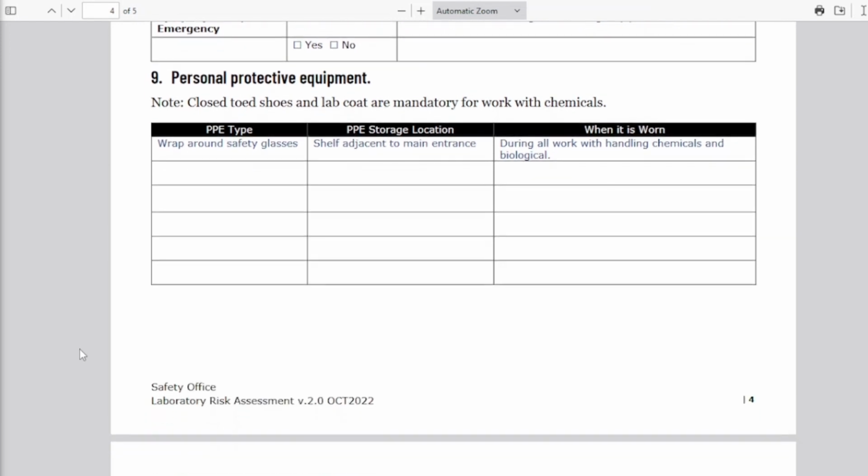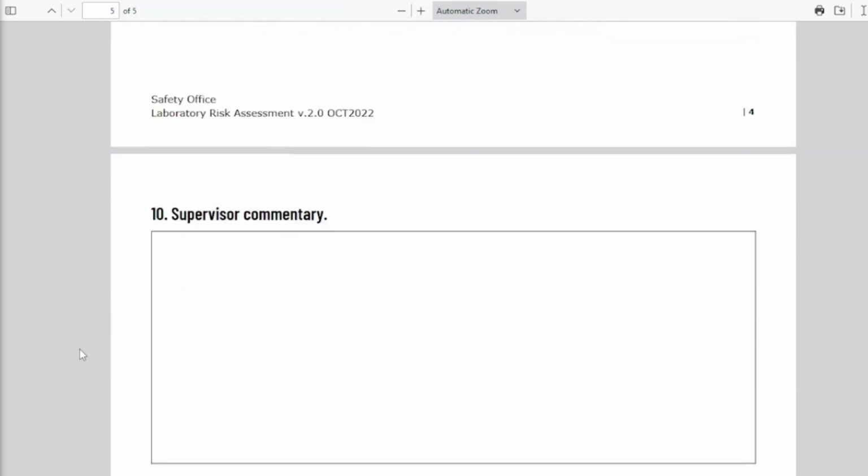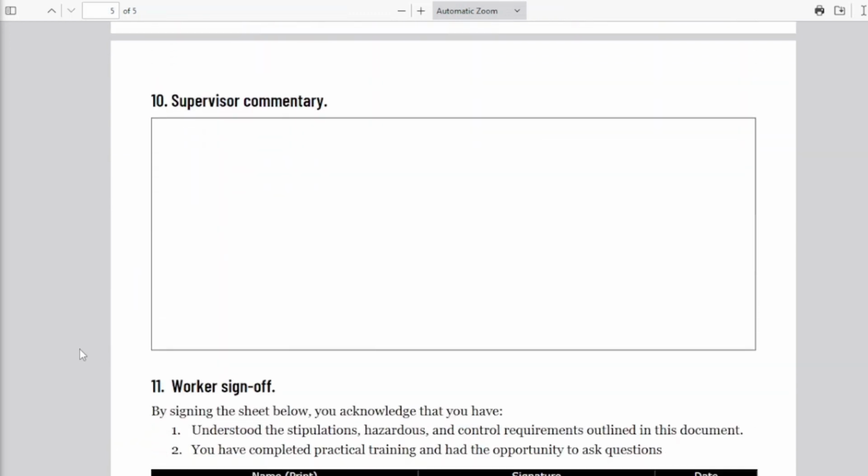Section 9. Personal Protective Equipment. This section identifies what PPE is required, when it is required, and where it is stored. Again, this is another reference point that allows researchers to easily see what is needed and if they have it. Section 10. Supervisor Commentary. This section is a space for the supervisor to list or identify any concerns they may have with the project. These concerns should be addressed prior to beginning the project.